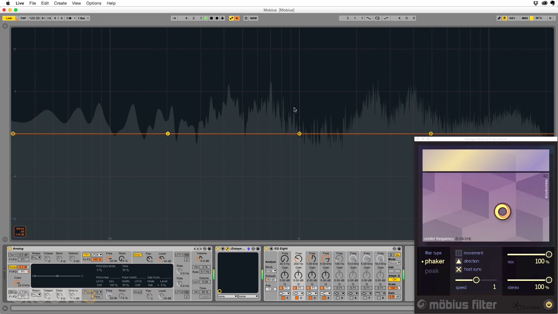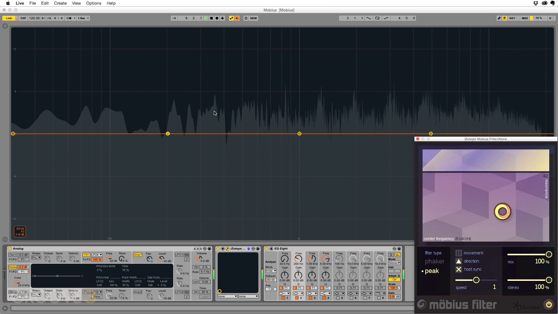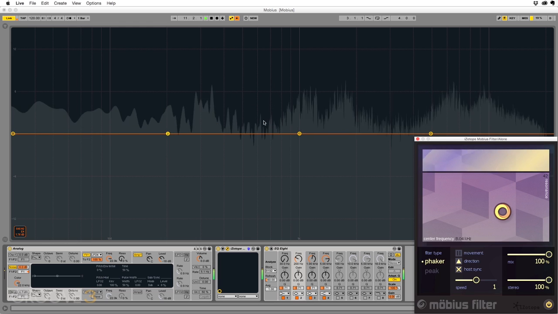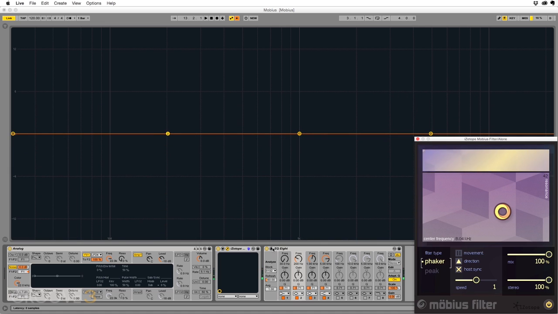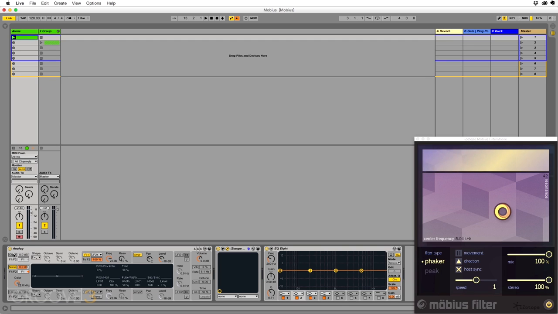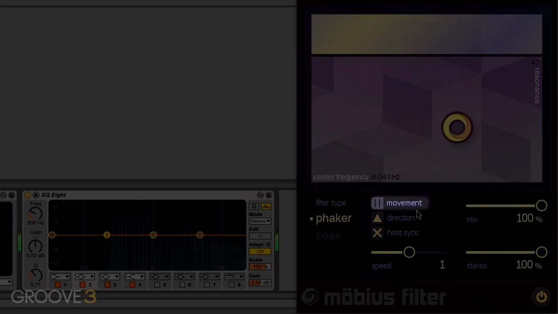And these filter types have a positive and a negative gain value. If I switch to peak, we only have positive filter types that are adding gain. Again, in Fakir, we have filter types that are adding gain and attenuating at the same time. All right, enough with the white noise. Let's bring back our pitch oscillators here.